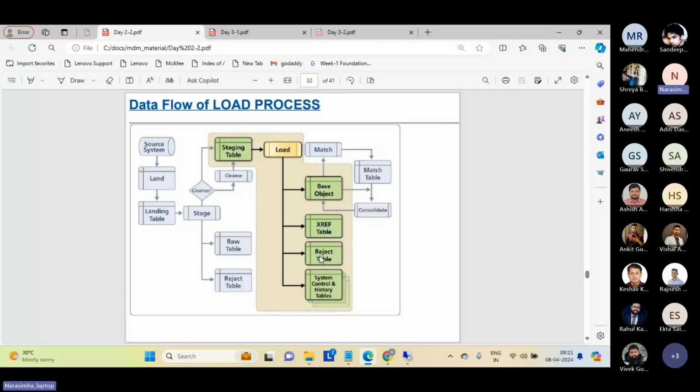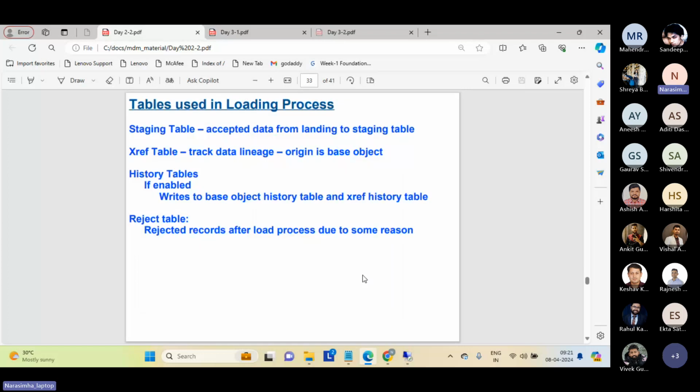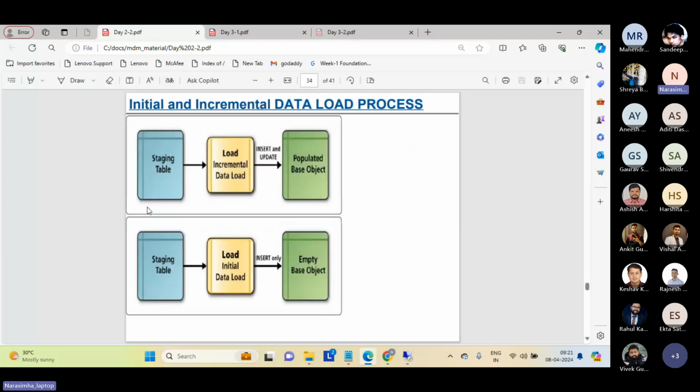We will try to see it in today's session because we have not talked about how to load the data from staging to base object table with a lookup. We have not done that. So we'll see that. And then the tables used for the loading process: staging table, base object, xref table, history. These tables, I think we've seen that.